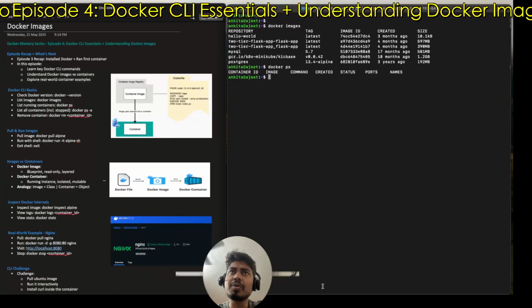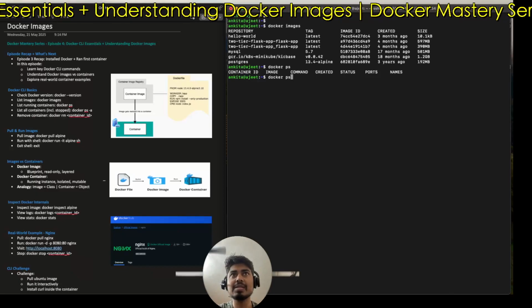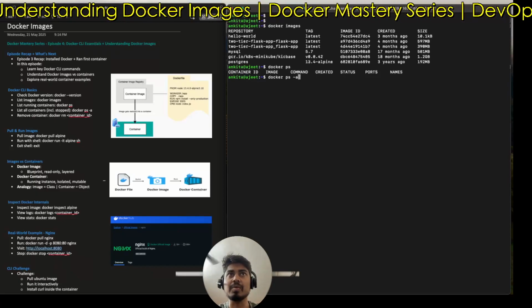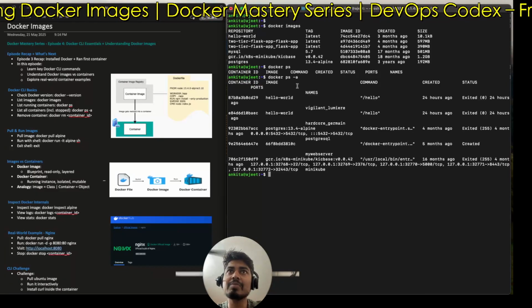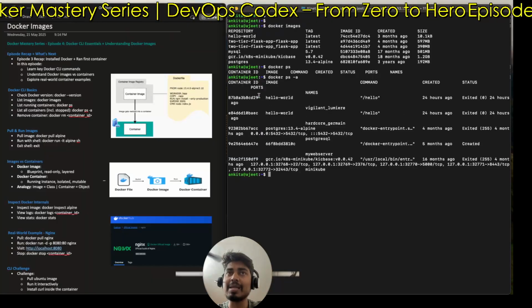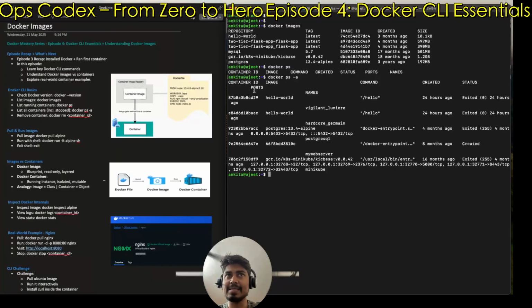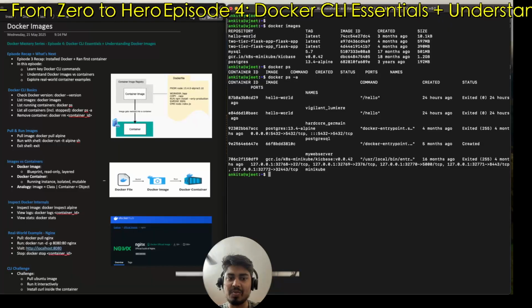And if you want to see all the stopped containers, you have to put -a, and it will give you whatever containers we have that are in a stopped state. You can see here these are the containers we have that are in a stopped state.